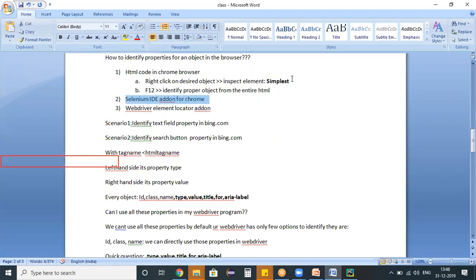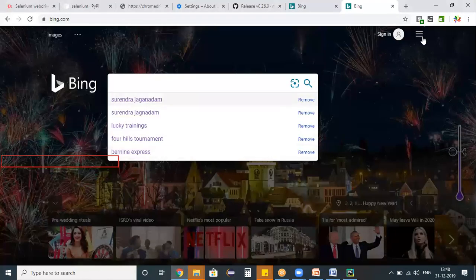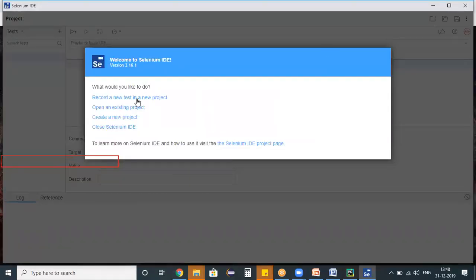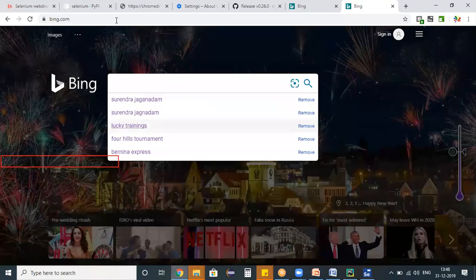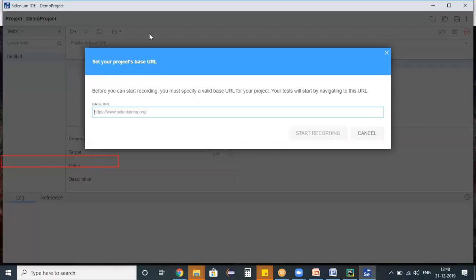And the next one is using the Selenium IDE add-on. Guys, if you remember the previous videos in the record and playback session, we have already installed Selenium IDE to our Chrome browser. Now I'm switching back to my Chrome browser and launching my Selenium IDE and selecting a new project as a demo project, and I'm giving my bing.com application as a URL.